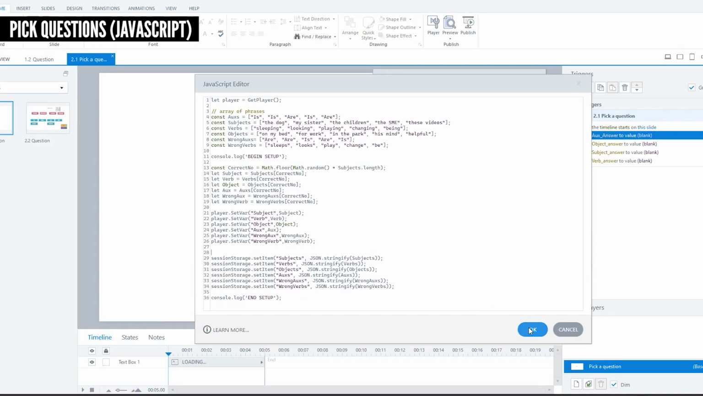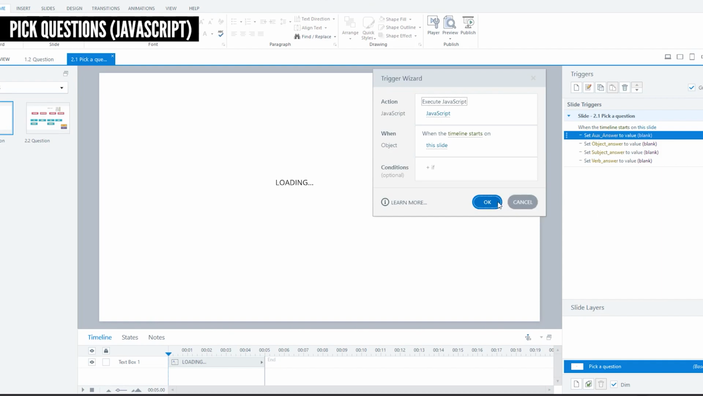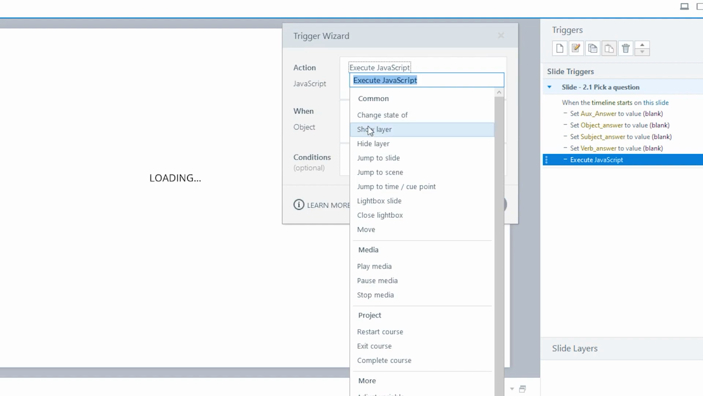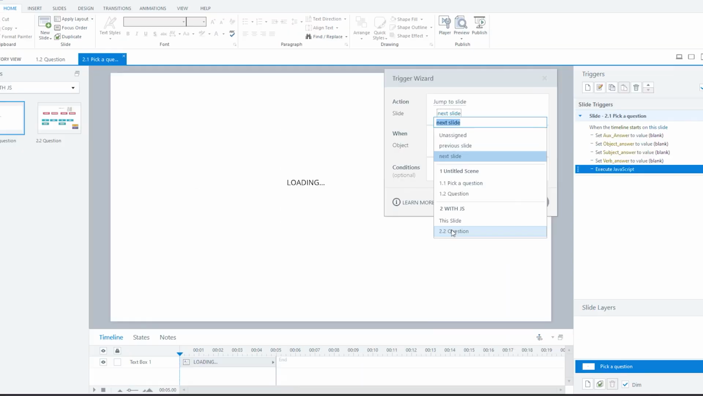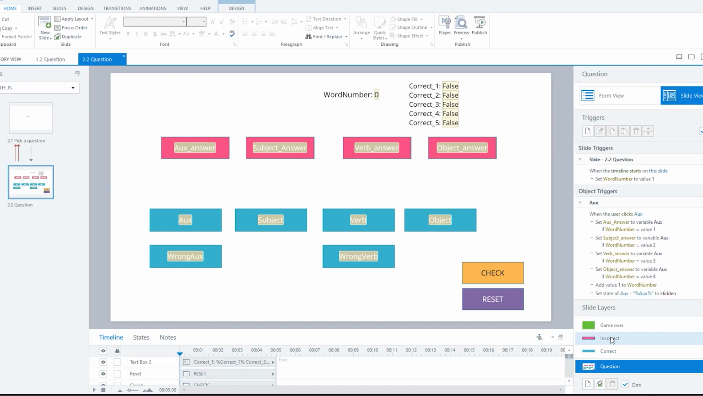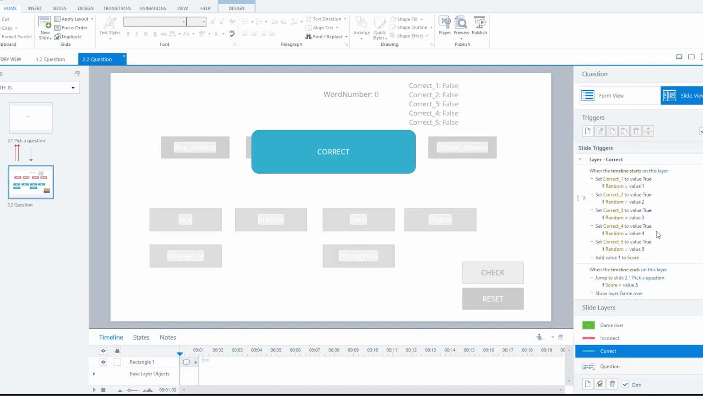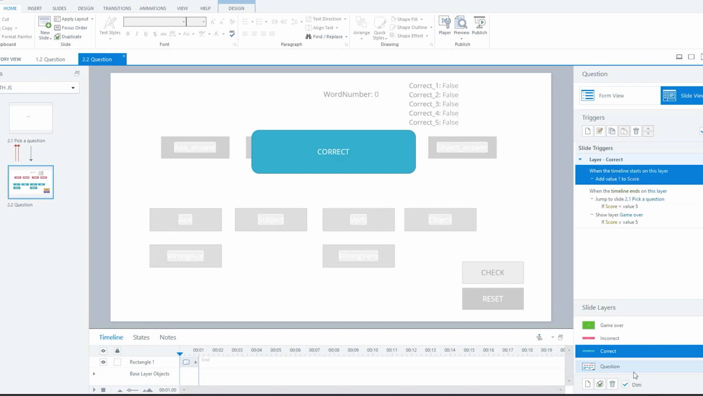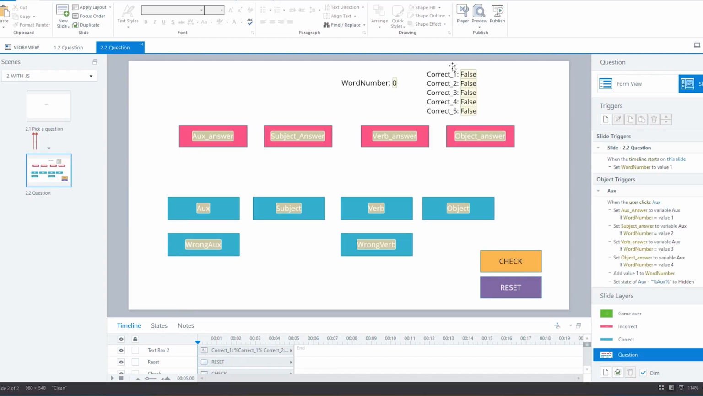So this script has picked my next question and it's set my variable. So the next step is to jump to this slide. So just jump to the slide question when the timeline starts. When we get here and we get the question correct, we don't need to track these correct 1, 2, 3, 4, 5 variables to true or false anymore. We don't need any of that. We're just going to handle that in script. In fact, I don't need these variables at all anymore.